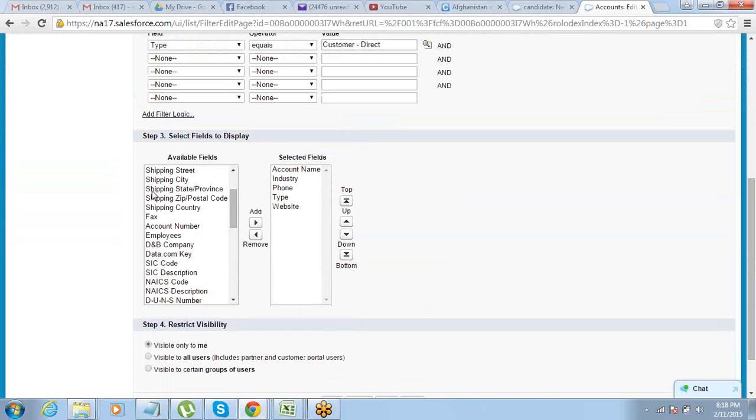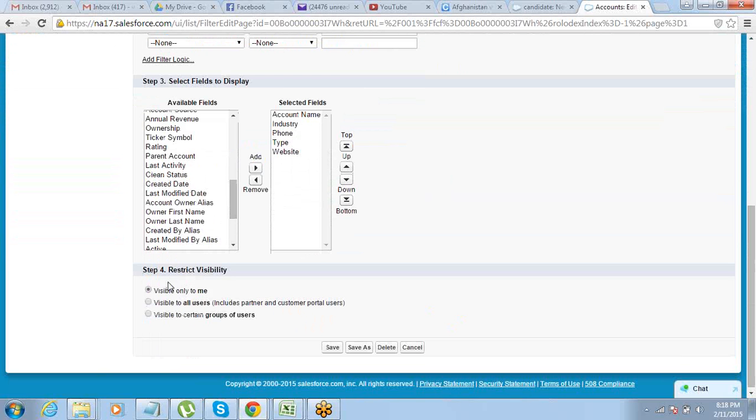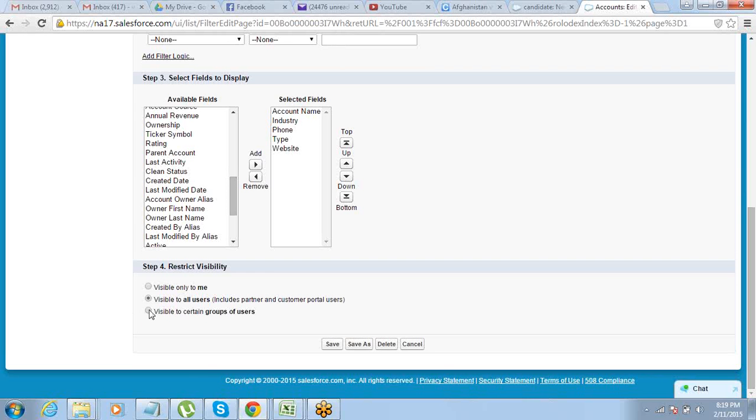While they are creating the view, you are asked about this option, restrict visibility, visible only to me. So you can create your own views as an end user, the way you want to see the data. You can just click on that and create it, and this will only be visible to you. Or you can make it visible to all users. So you have 2 options: either you make it visible to yourself or you make it visible to everyone in the company.